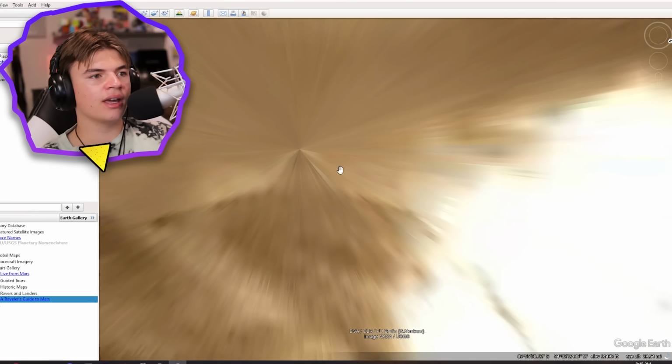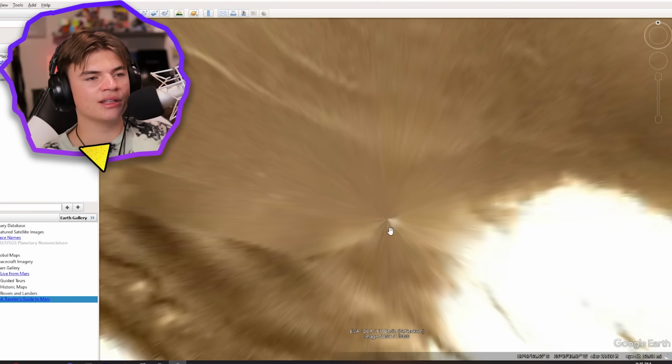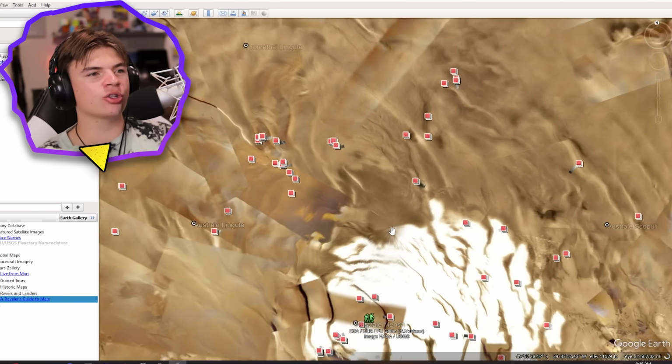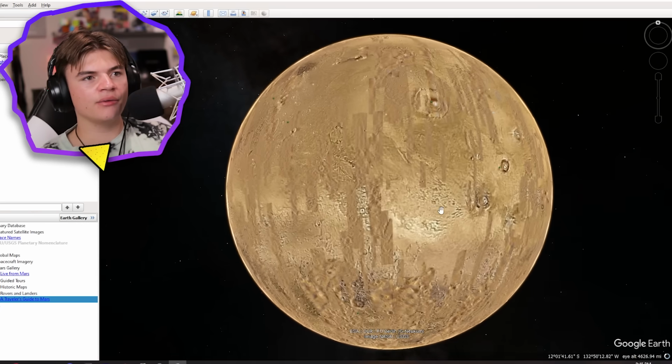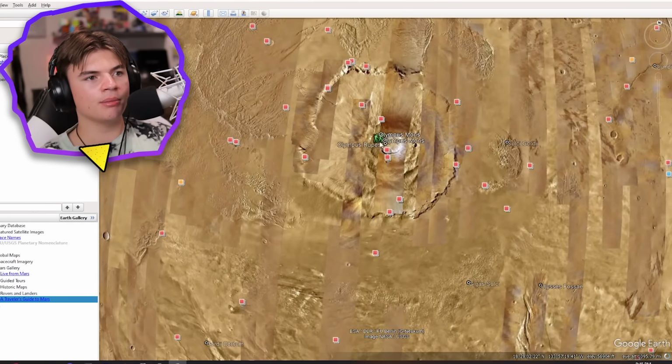This always happens on spheres. You get really stretched right at the ends because it has to pull a flattened texture down. I'm sure it's like that on the North Pole too. Yeah. Okay, let's see if we can find Olympus Mons right here. This is going to be Olympus Mons.